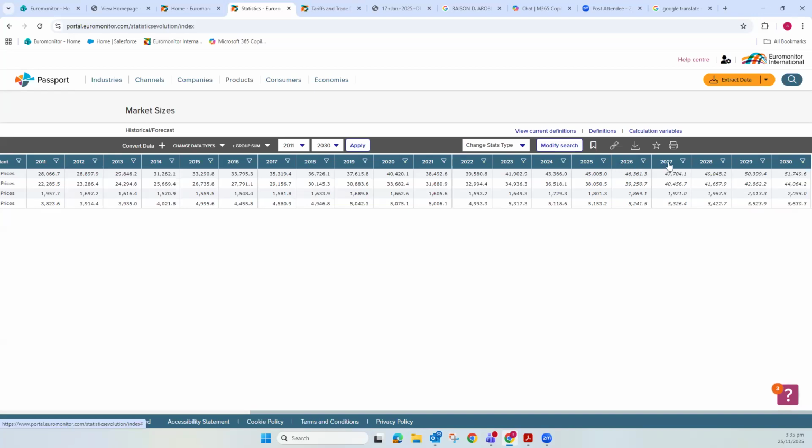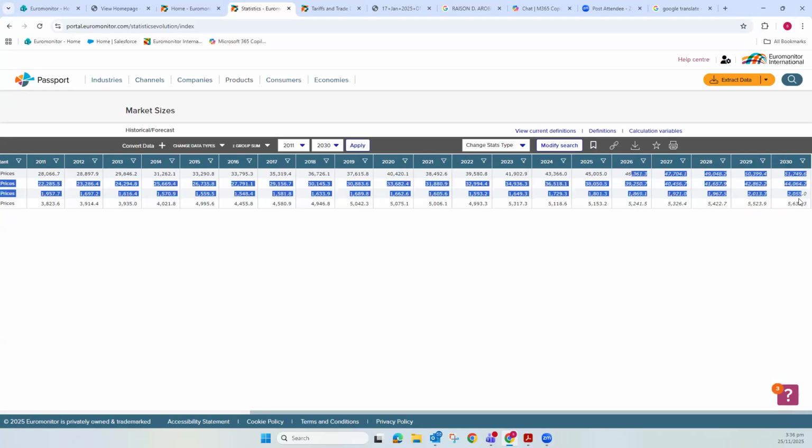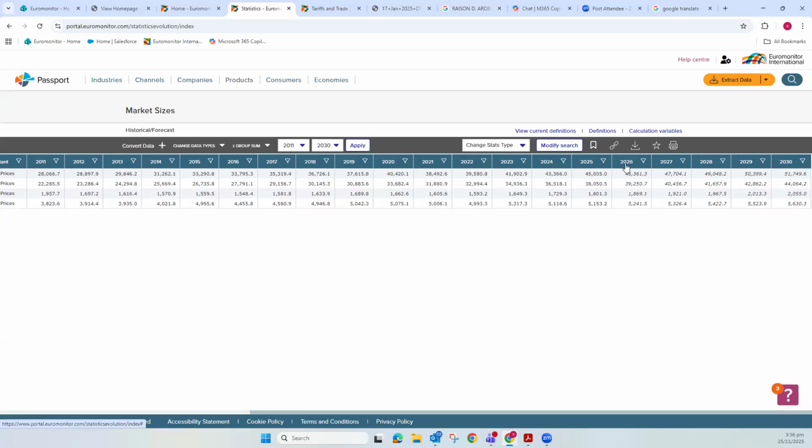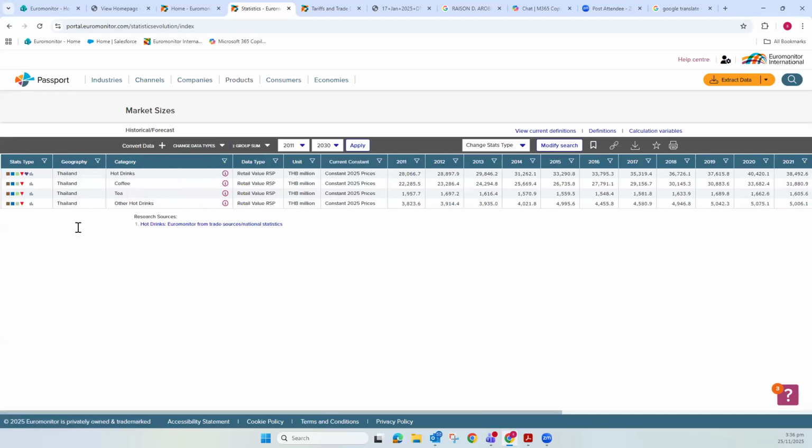So 2025, 2026, 27, all the way to 2030, because economic conditions change. If there's a change, these numbers that you see will all get adjusted, the forecasted numbers, 2026, 27, 28, 29, 2030. This of course is hot drinks, the category of hot drinks in Thailand. And under hot drinks there's coffee, tea, and other hot drinks.